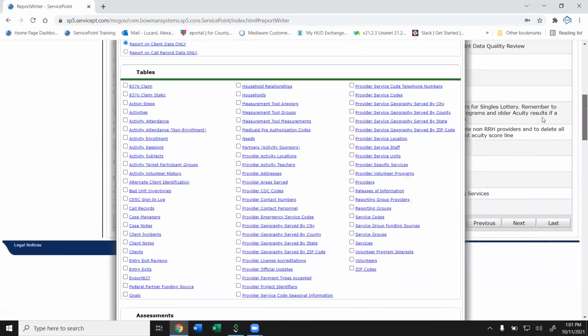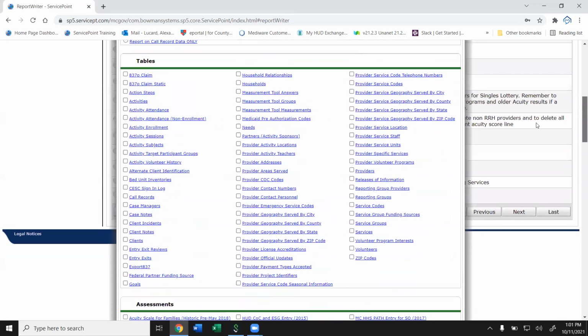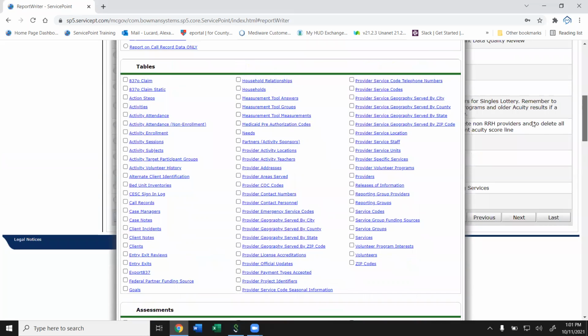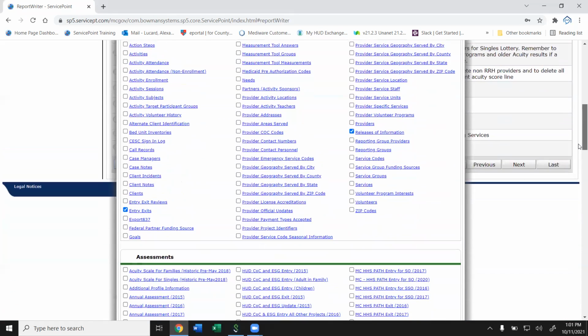Now, if you guys want further trainings or in-person trainings, we can go a little bit deeper into each of these fields and what's the difference between a table, assessment, and sub-assessments. For the purposes of this training, which is to help you make a release of information report, we're going to take entry exits because that's important. We always want our entries. And we're going to take release of information. This is going to be a simple two-table crossover, okay? We can see entry exits, we can see release of information. And those are the ones we're going to take.